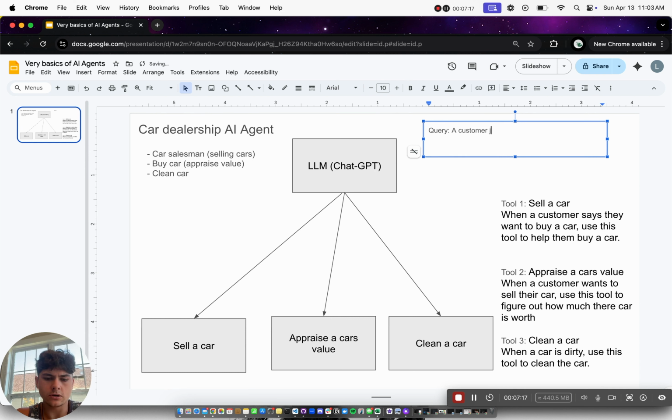A customer just came in and wants to sell their car. So I'll send this query to the AI agent, and now the AI agent has to figure out which one of these tools to use, and based on this, it would most likely use appraise a car's value. Now, instead, if I said something such as a customer just came in and wants to buy a car, now it would execute this tool, sell a car.